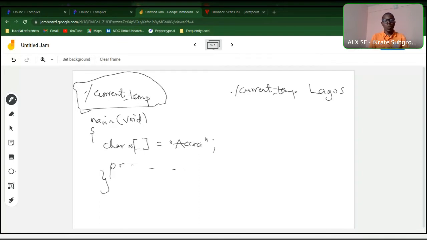Another person will go current, maybe I should stick to the cities I know before I go and make a mistake. But anyway, whatever city you find yourself in right now, you just do current temperature and the name of the city, okay, and it's able to give you.